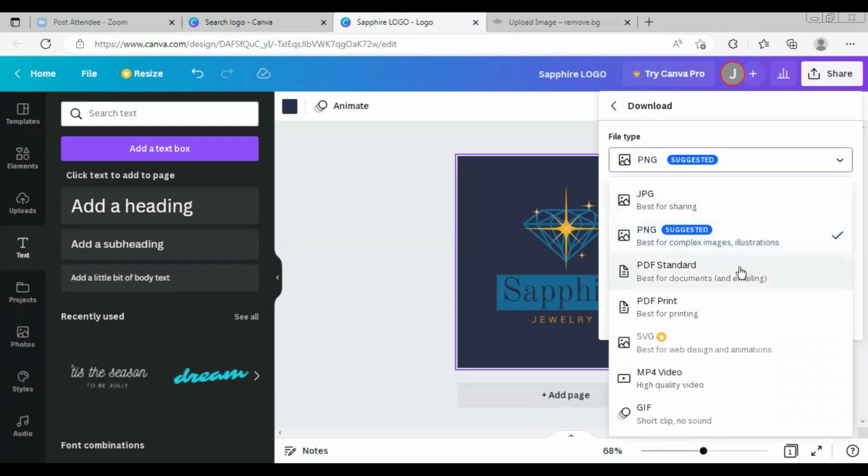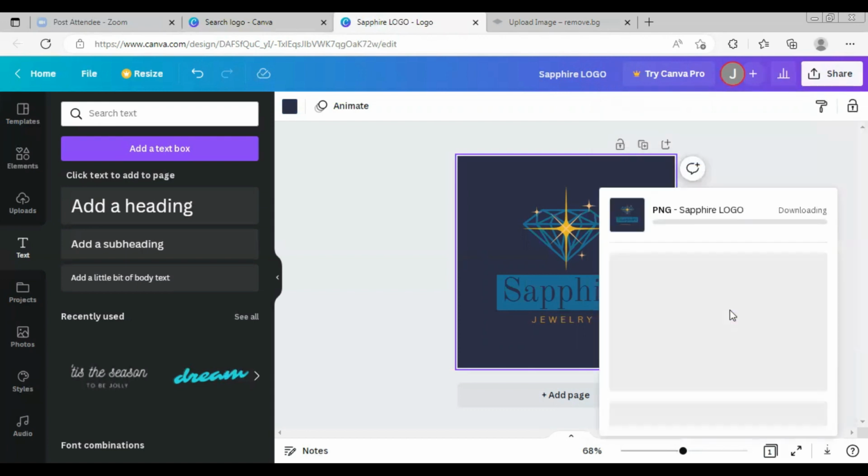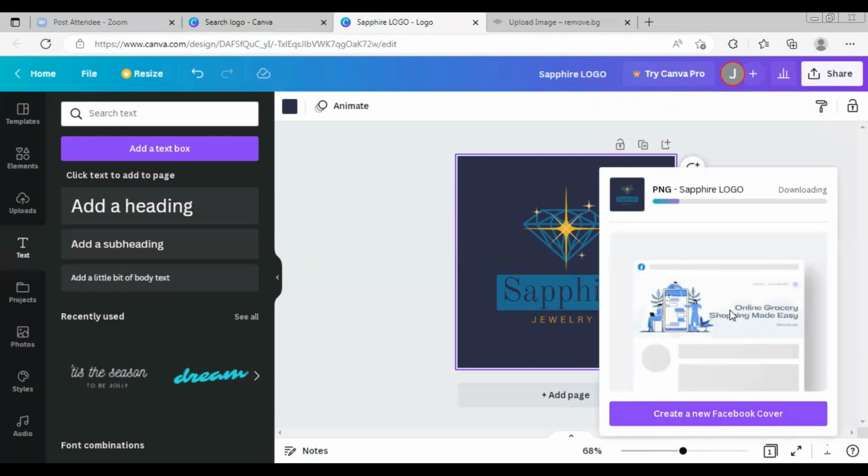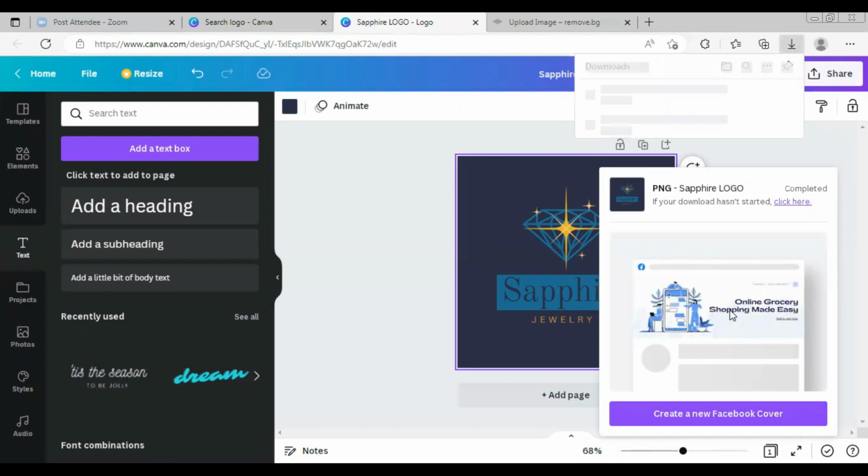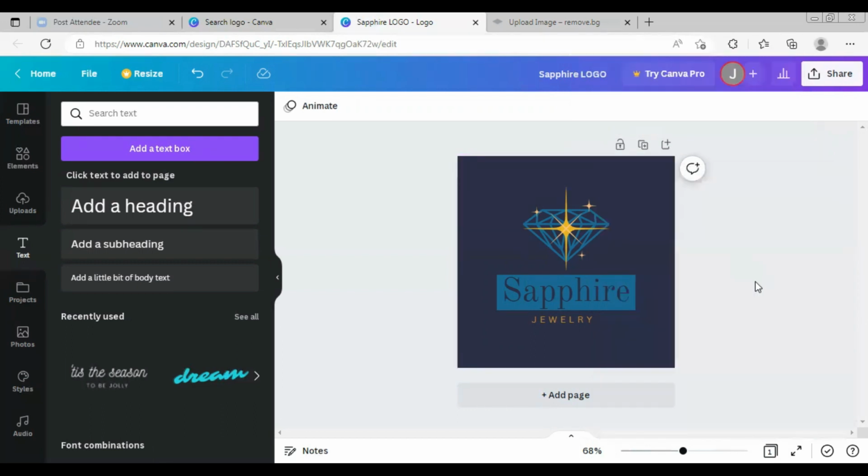Like we have the PDF standard, the PDF print, which is perfect for if you want to print out your logo in a big size. And then the MP3, MP4, sorry, this is for video. So for now, we'll just click on pink and we'll download. So our logo has been saved.